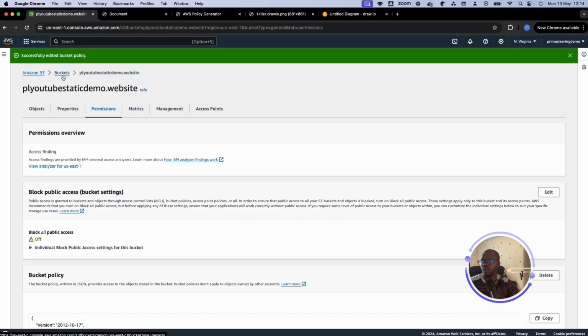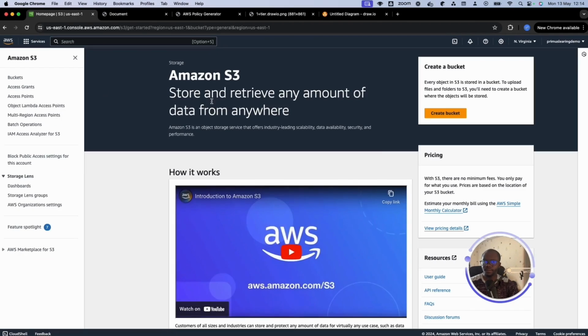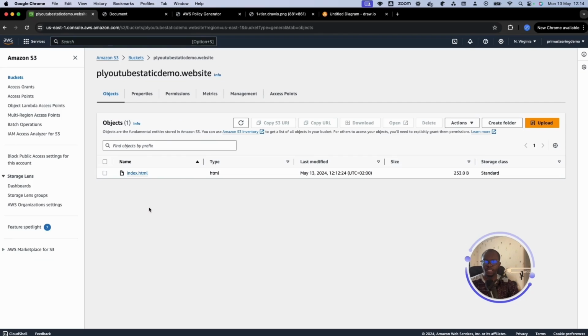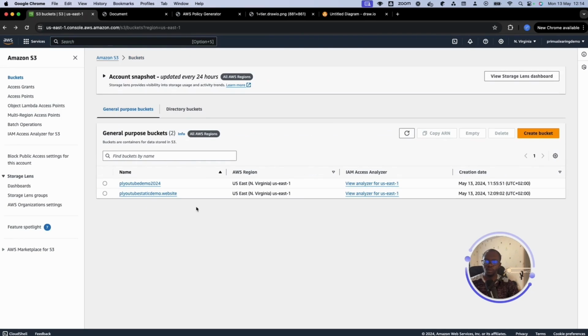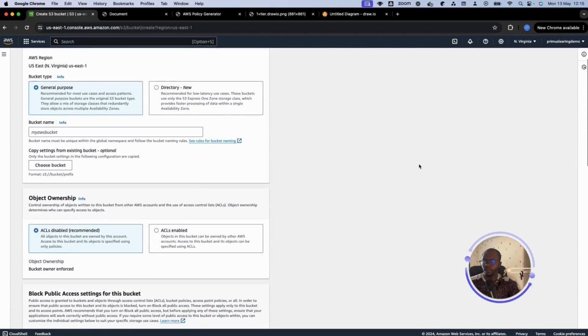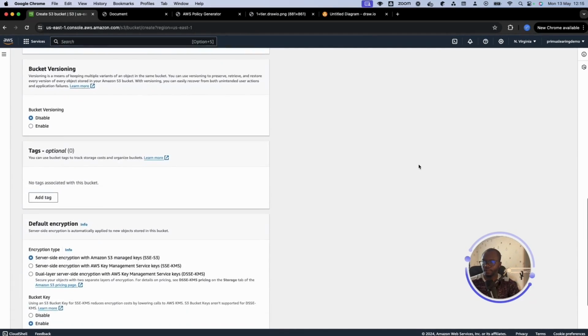So now that we have seen how to do S3 static web hosting, let's go ahead and look at S3 cross-region replication. What exactly is cross-region replication? Cross-region replication is used when you have objects in one region and you want to replicate them in another region, maybe because you're preparing for a disaster, or for whatever reason. So let's go ahead and create a bucket. Let's go ahead and create another bucket.